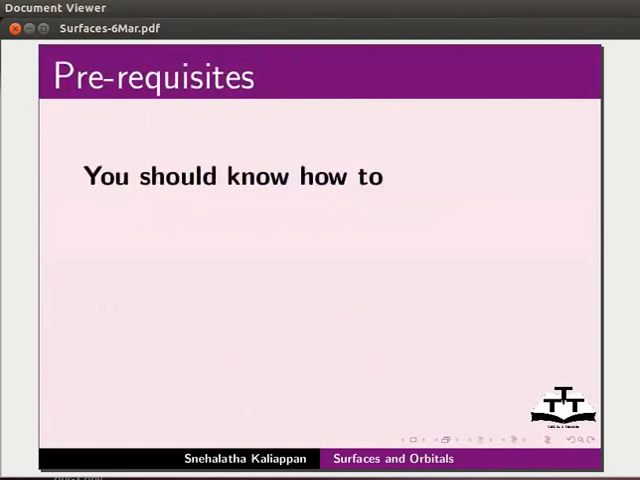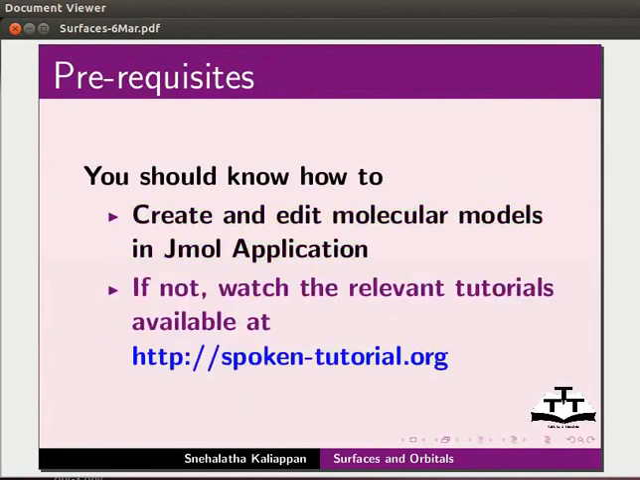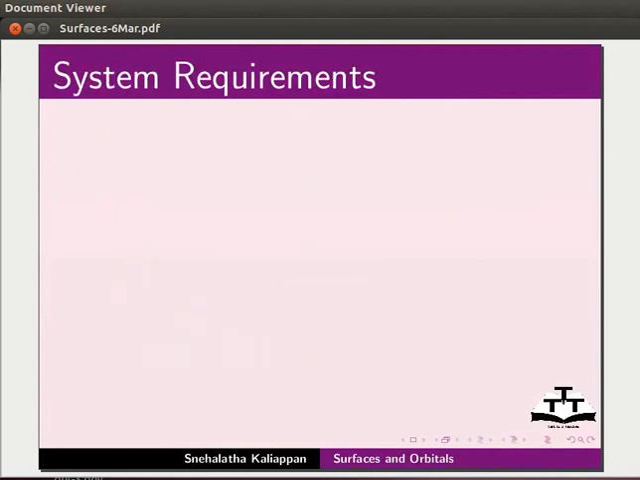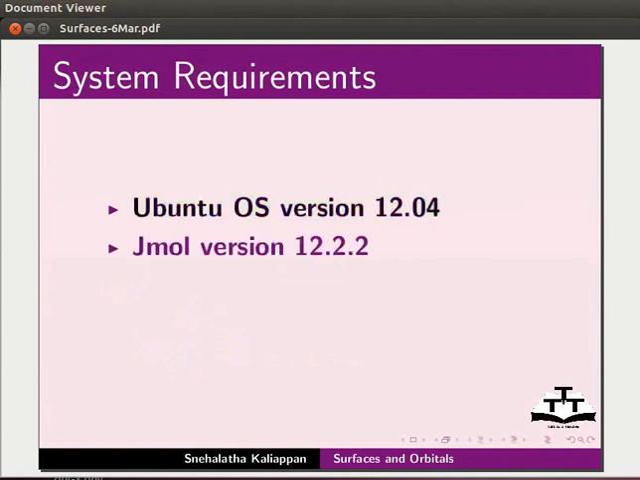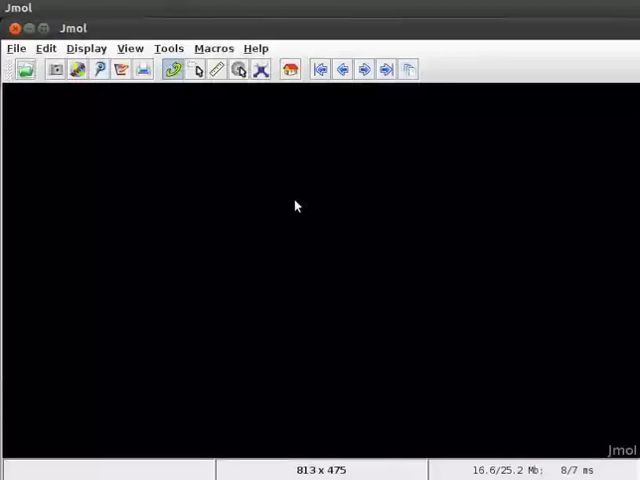To follow this tutorial, you should know how to create and edit molecular models in JMOL application. If not, watch the relevant tutorials available at our website. To record this tutorial, I am using Ubuntu operating system version 12.04, JMOL version 12.2.2 and Java version 7. I have opened a new JMOL application window.